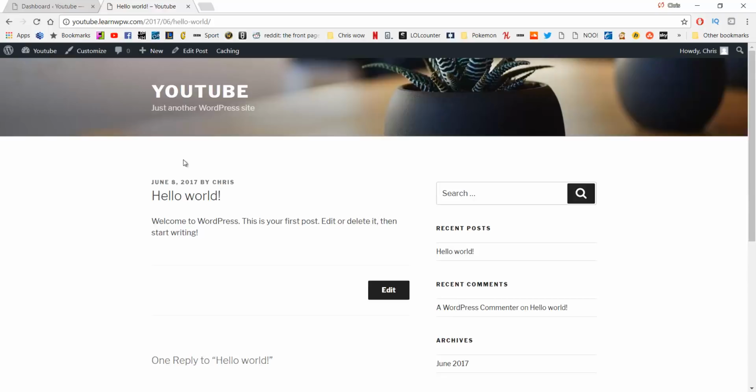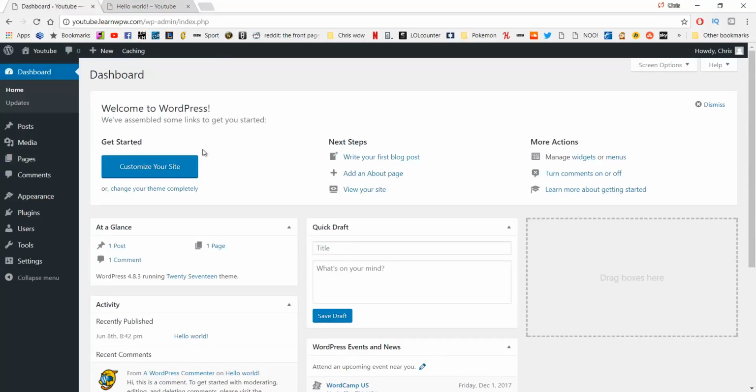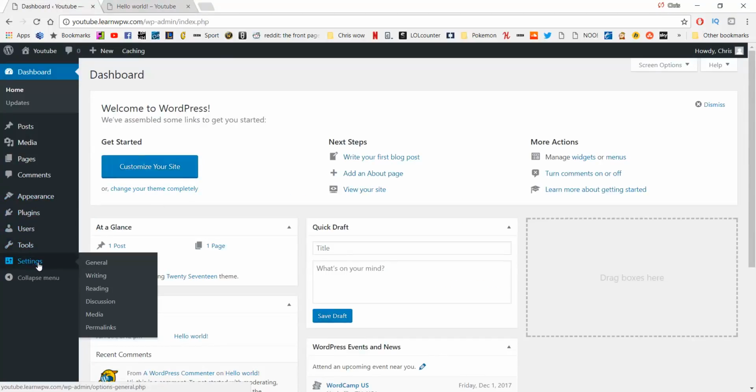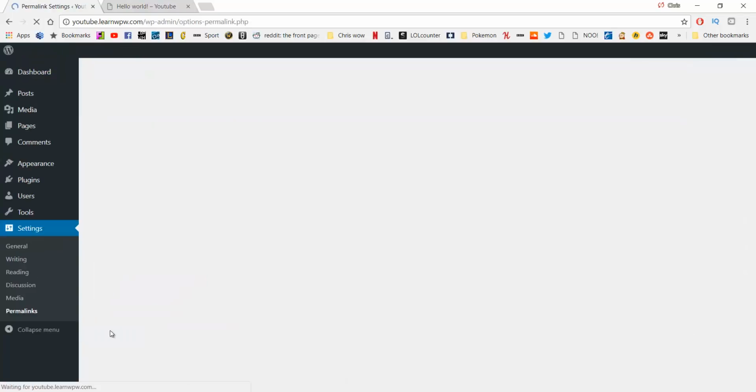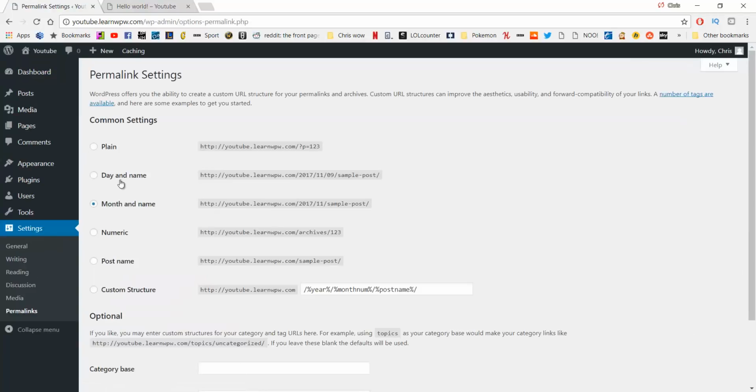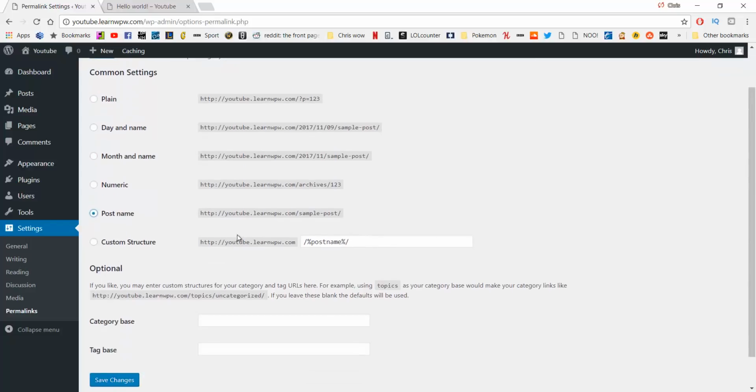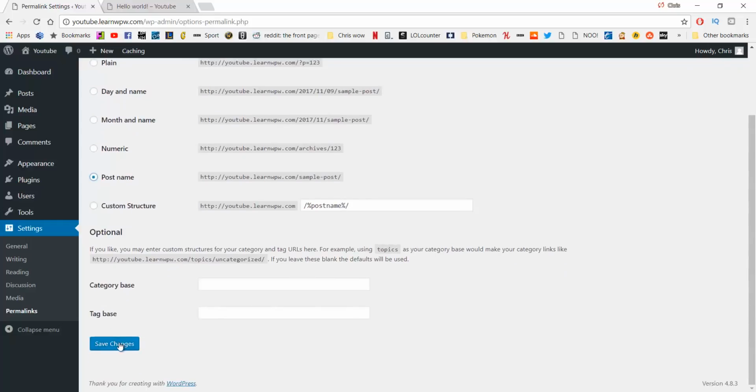To do that, if you just go back to your dashboard, right down here where it says settings, you want to click on permalinks. There's a few different options. Plain just has the day and the name, the month and the name, or numeric, but my personal favorite is just the post name, where it just shows the post name. And once you've done that, just scroll down and click Save Changes.